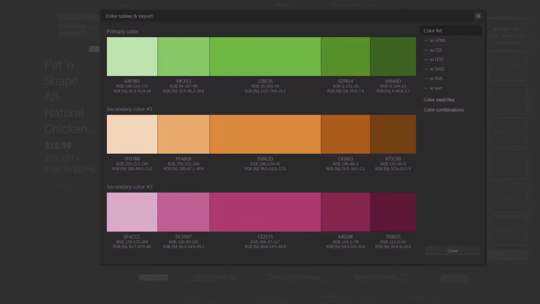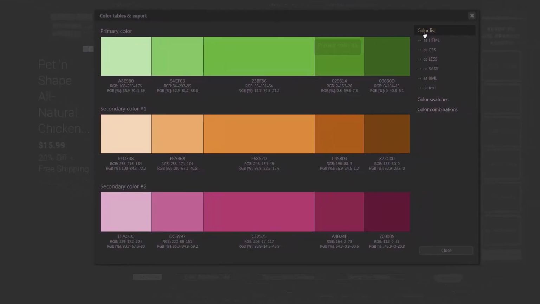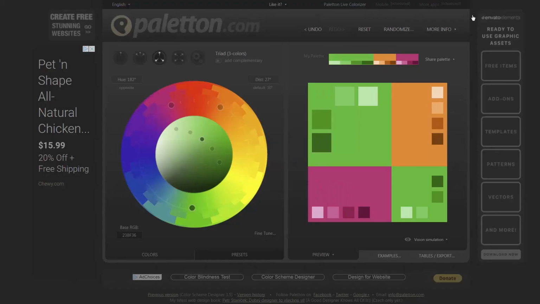I'll close this up. And hopefully you'll agree that Peloton has a lot of potential. You'll still have to be careful with how you use your different color schemes, but the ability to build a color scheme here and also do your examples and also do your visual simulations all in one place just makes Peloton a great tool for UX designers.